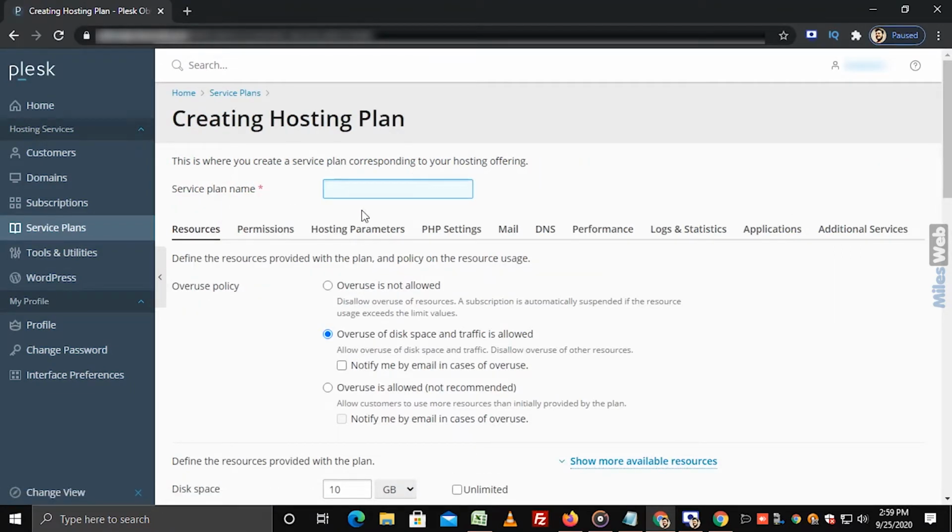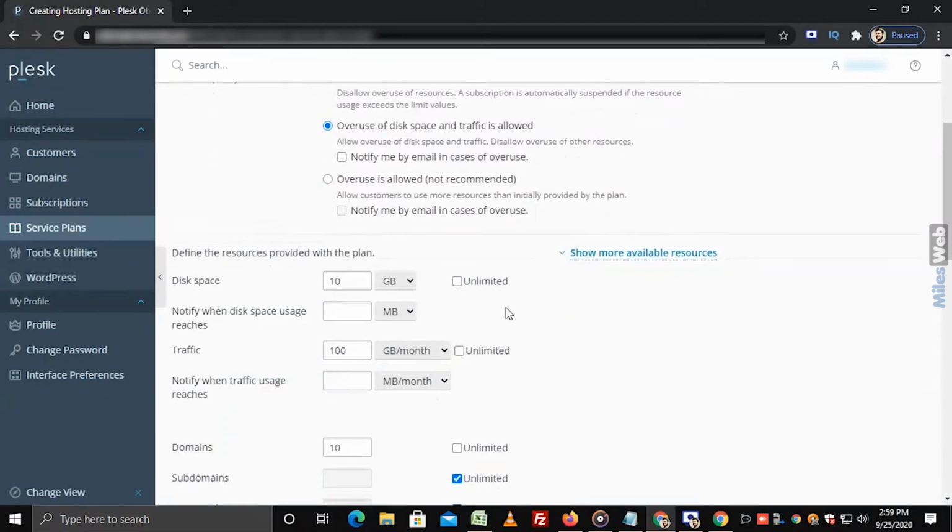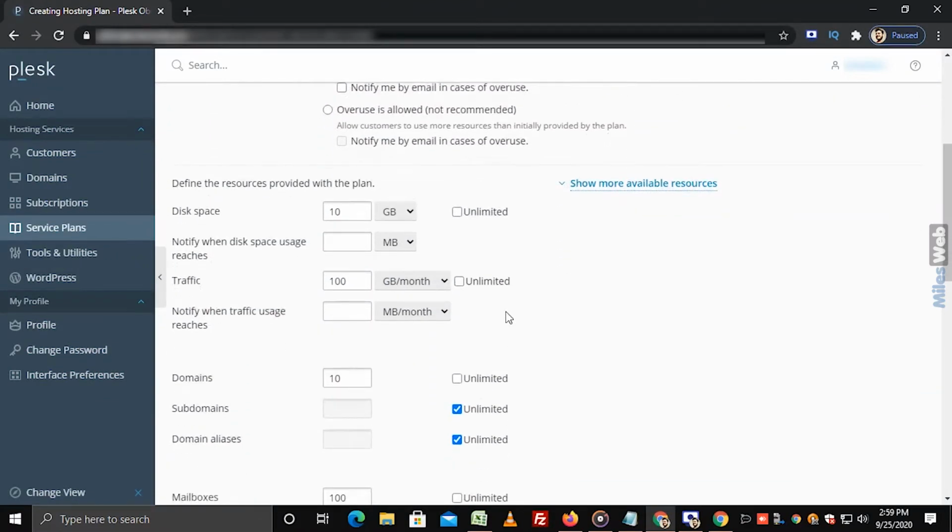In the service plan name text box, enter the service plan name as per your choice. In the Resources tab, you can set the quotas and limits as per your requirements from these options. You can manually define the specific limits or select the unlimited option.